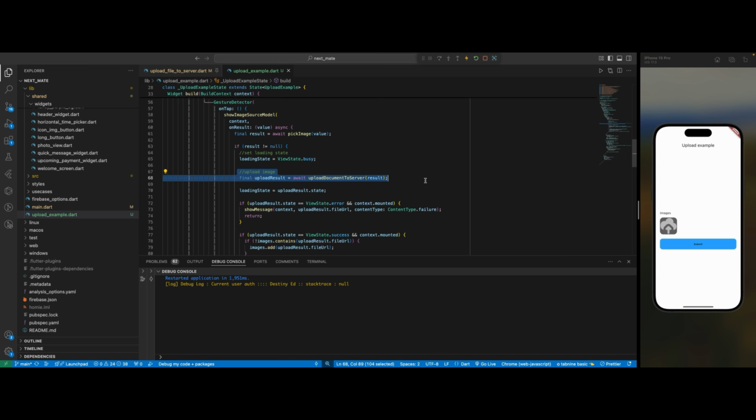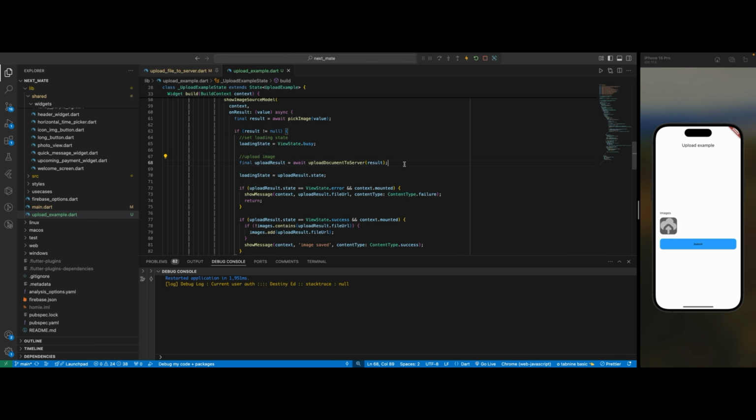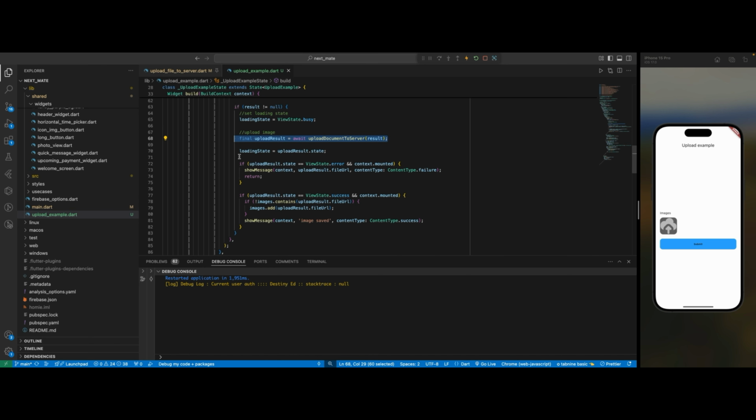I'm not waiting for users to pick all the images before uploading. I'm only uploading the image immediately after the user picks it. In your own case, you might use a loop to go through all the images and then upload them. You can just call this method to upload them. But before I go into this method, I just want to explain every other thing. For the upload result, I'm calling upload document to server, and then I send the result, which is the image path that I picked from the image picker. Then I will show some loading state and all that.